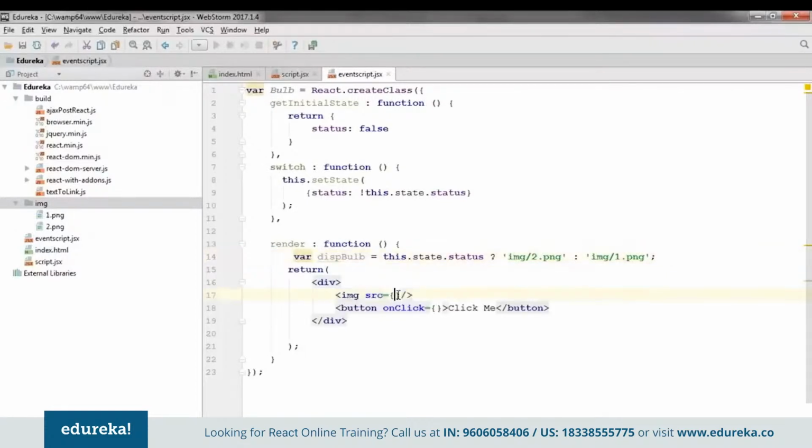So here I'll say that image source is display. Depending on the condition, it will automatically retrieve the image. Okay, here we are done. So here what is happening, depending on the condition, the image will change. But now we have to tell it also that on clicking the button, you have to do this thing.